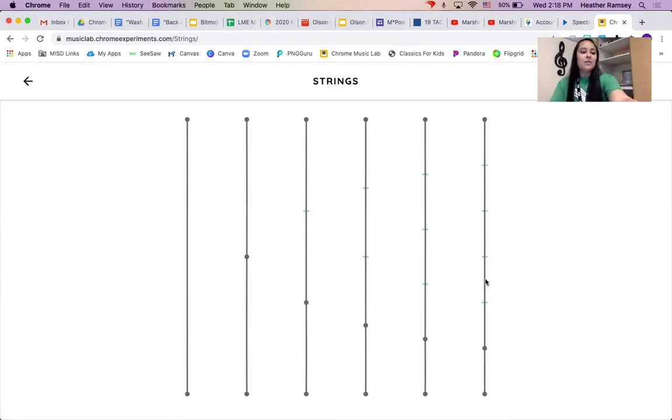So with this one, there are no other buttons. You just have to be careful to click right on it. But you can make more melodies. So this is actually the highest. So I'll play them from highest to lowest.